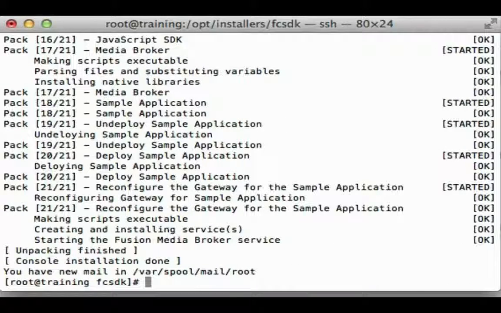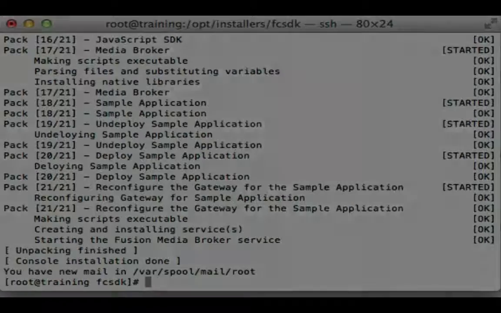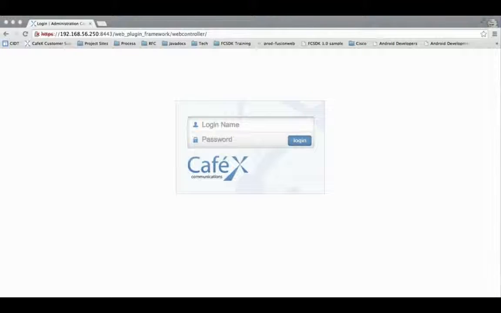So that's done. No errors reported. So next steps would be to verify that the web admin is operational, and then we can go on to make a browser-to-browser call. So here's the admin UI. Note the URL. Note that your IP address will be different, but the rest should be the same. If you remember, we installed Fusion Client SDK with an admin user, name of admin, and a password of admin. So I'll just enter those here now, and we should be able to log in.